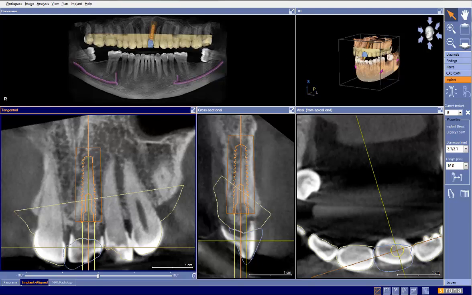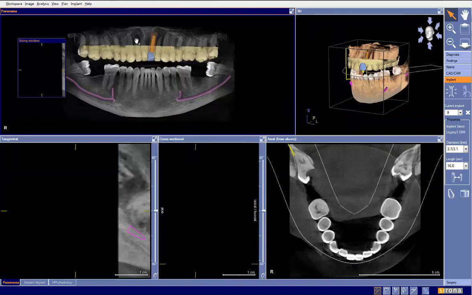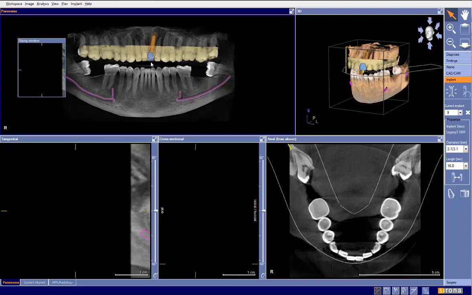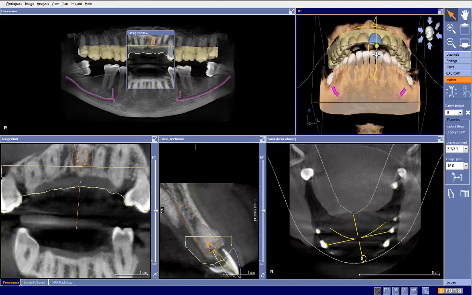Okay, we have a case sent to us. Looks like it's for an immediate placement at tooth number 9. And we can take a quick peek here at the area. And we have a good scan. We have good CEREC data here. We have a virtual tooth design.